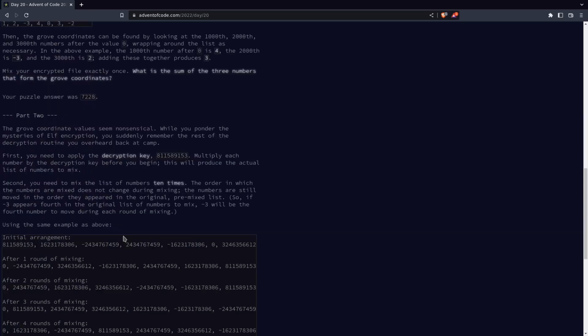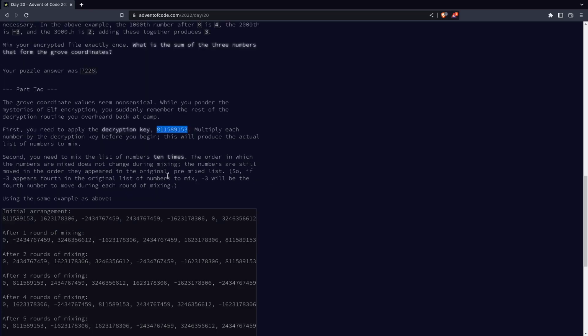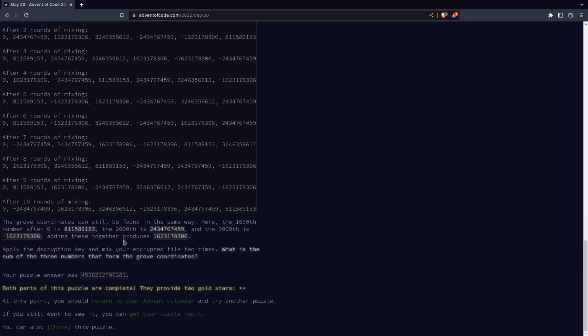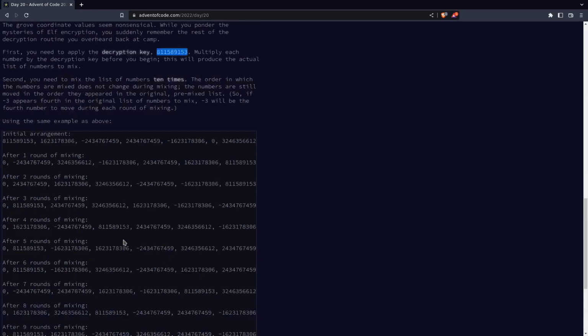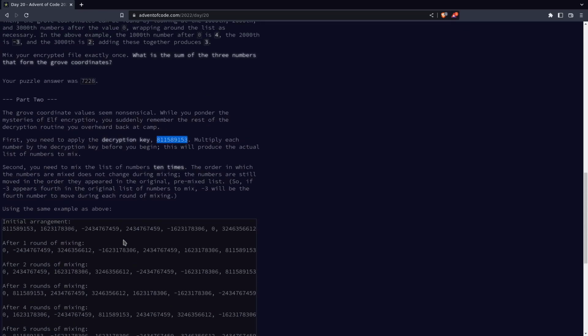Then for the second part, of course, we need the decryption key, so we have to multiply these numbers with this pretty large number, and we have to apply the mixing algorithm 10 times on the numbers. But I guess the trick here is that after the first mixing, the numbers will have some other ordering. They won't be in the original ordering. But when we apply the second mixing, we have to use the original ordering of the numbers.